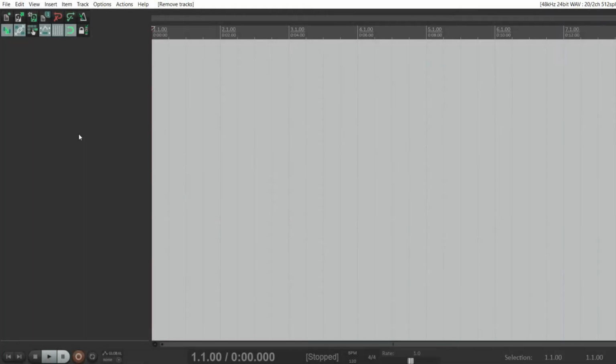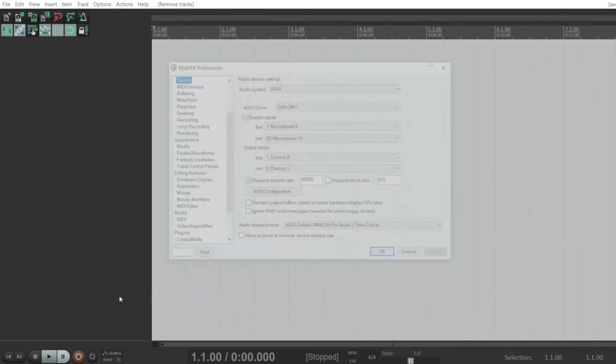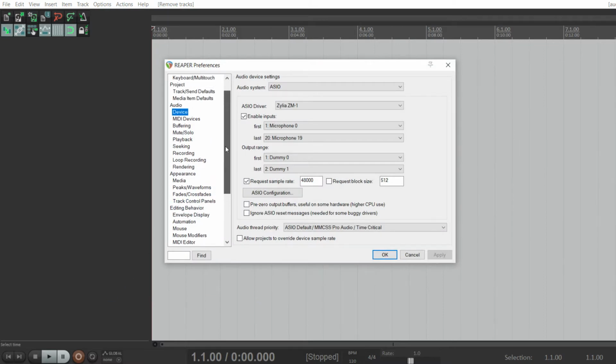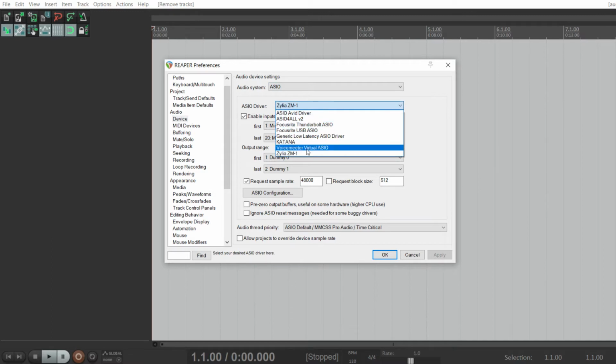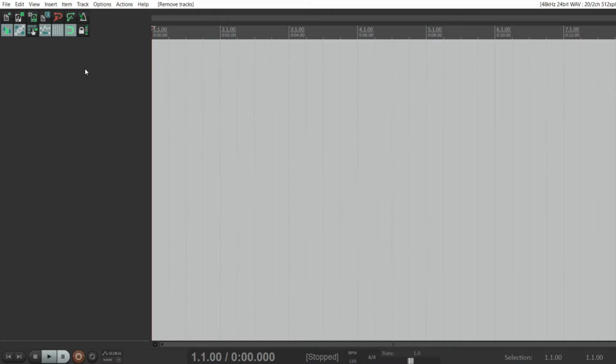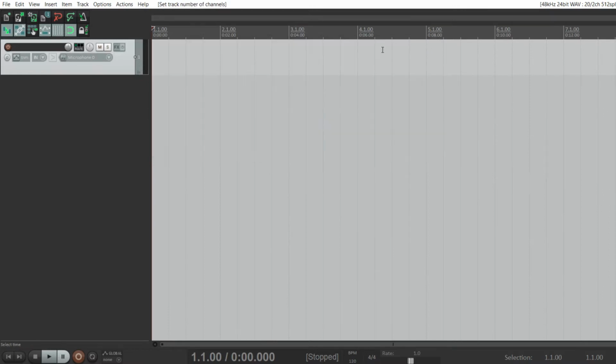Start by connecting the ZYLIA ZM1 microphone to your computer and open Reaper. As usual, to receive the input signal from the ZM1, open Preferences, Audio Device, and select ASIO, ZYLIA ZM1 microphone. Create a new track, click on the Root button, and select 20-channel track. Select the input to be multi-channel 20 channels. Arm the track and your ZM1 LED should turn red, meaning it's ready to record.